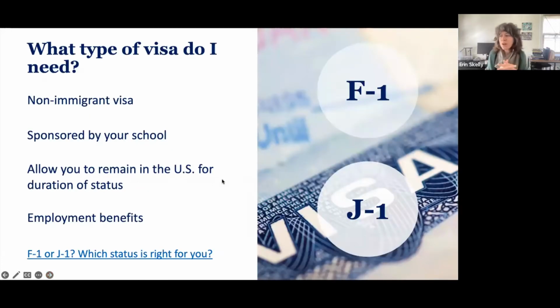Okay, so to start out, what type of visa do you need? If you're coming here to study as a student, you're coming on a non-immigrant visa, and that is a visa status that is sponsored by your school. And there are two primary student visa categories: the F1 and the J1.